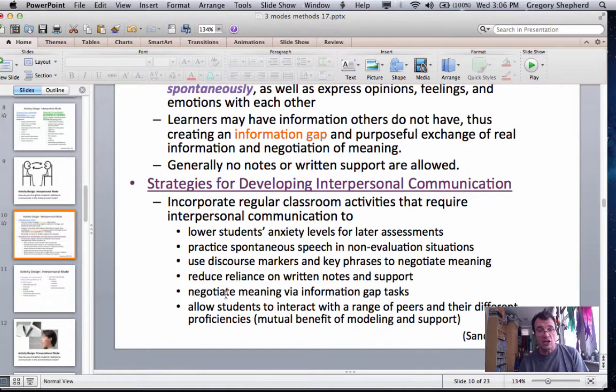We talked about that. Negotiate meaning. In other words, there's an information gap. They're expected to extract specific information from one student to another. One of the easiest ways to create this information gap and exchange of information is by assigning students roles.